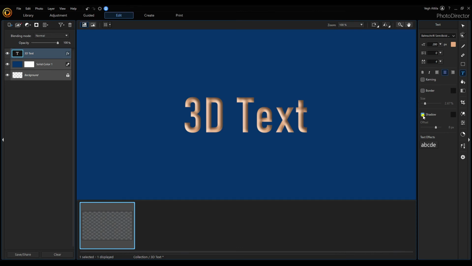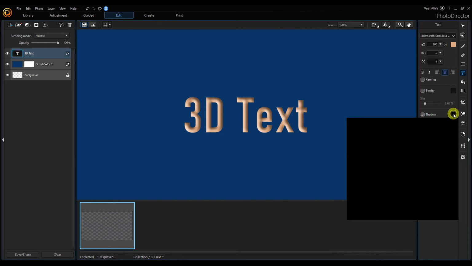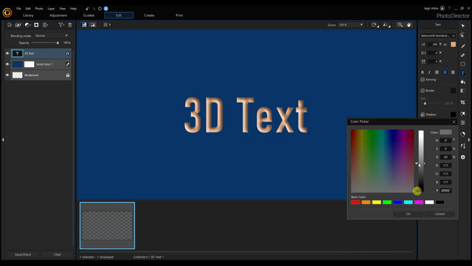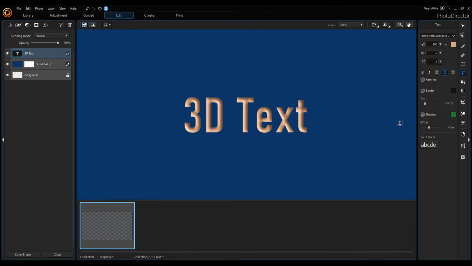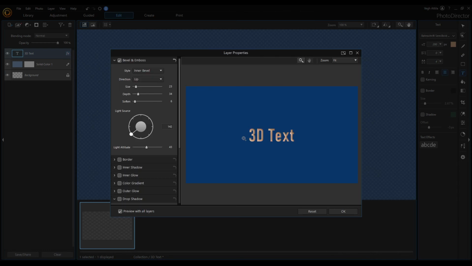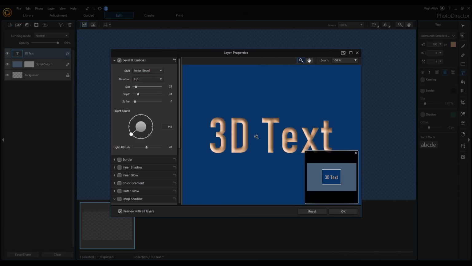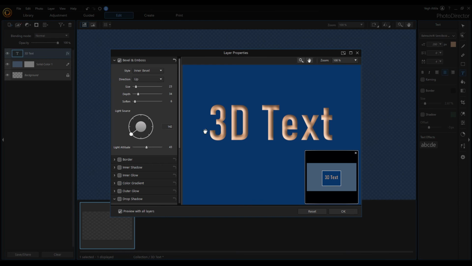If you want to add shadows to your text, this will not work. If you select the shadow checkbox, the shadow doesn't appear, nor with the help of the offset slider, even by setting the shadow color. To use shadows, you must open the layer properties dialog box clicking on the FX icon on the text layer. Zoom in and turn on the drop shadow functions.